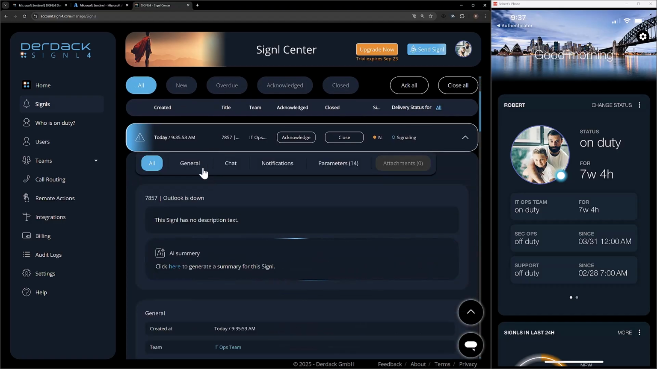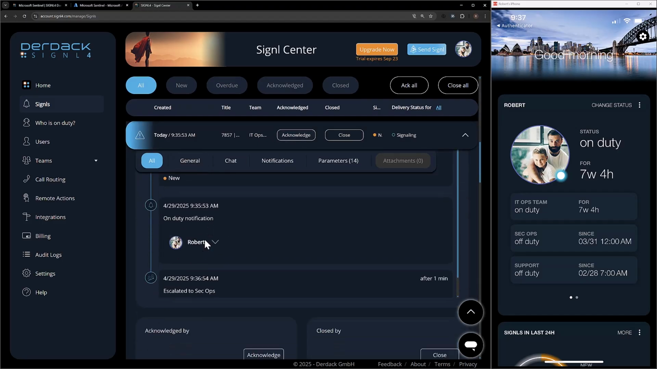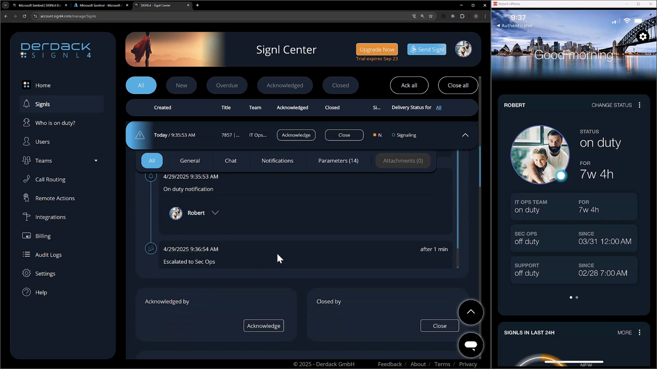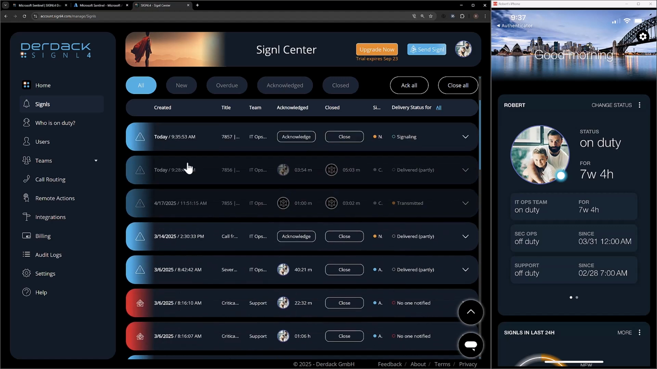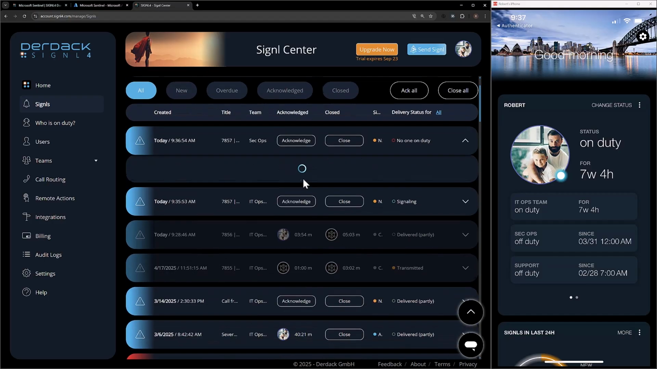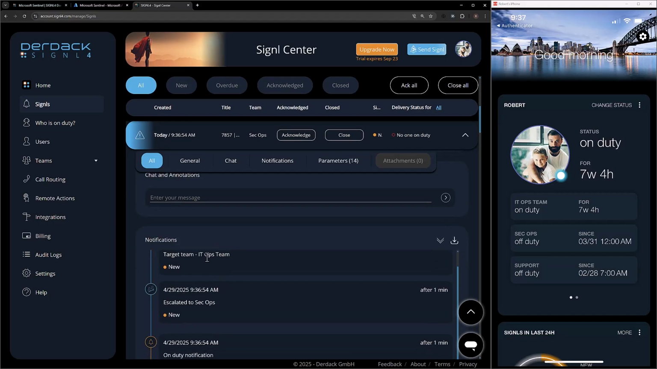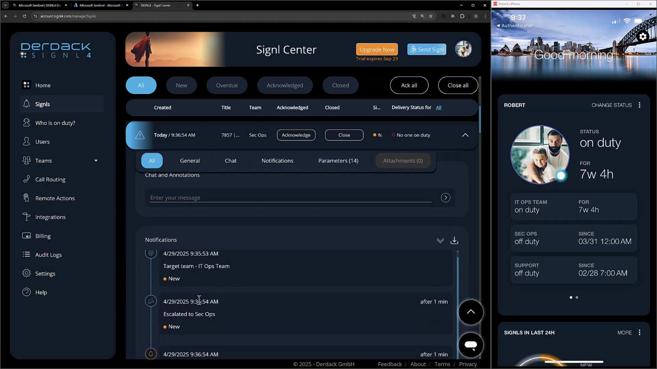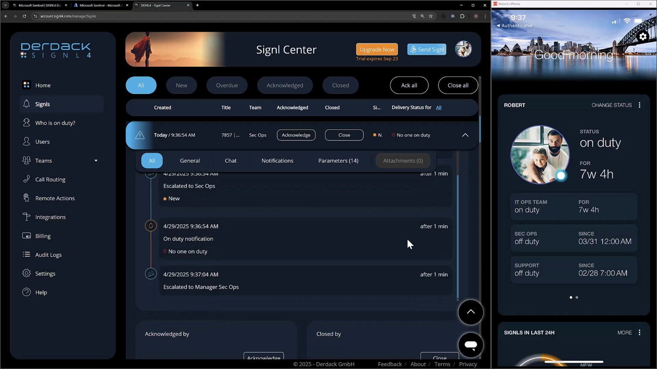Now we can see through the original alert that if we scroll down to my notifications, this was escalated up to my security ops team after 1 minute. And I have a new alert here for my security ops team saying they received a new alert from the IT ops team. It was escalated to the security ops team, which in this particular case had nobody on duty. So after another minute, we escalated up to the manager of the security ops team, which is their escalation setting as well.